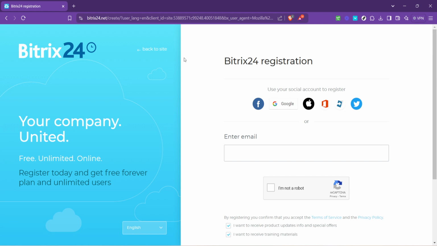Remember, the email option will require you to check your inbox for a confirmation link from Bitrix24. It's an essential step to activate your account, so make sure you don't skip it. If you chose to sign up via a social media account, you might be spared this step, but ensure you've granted the necessary permissions during the sign-up process. And that's all there is to it.